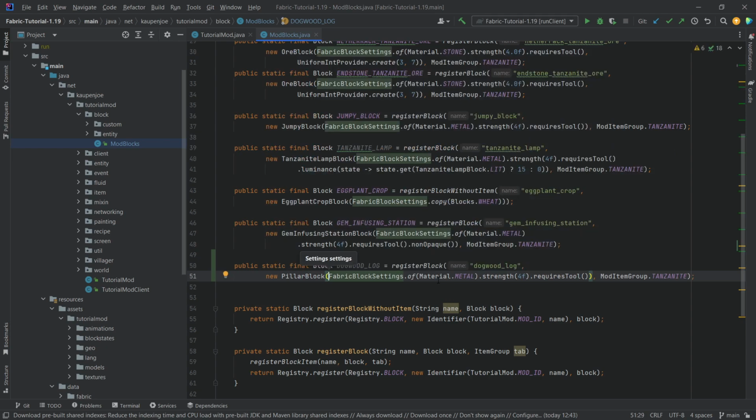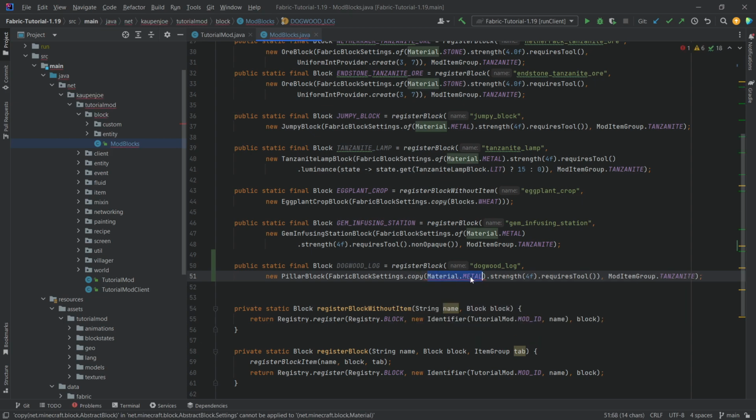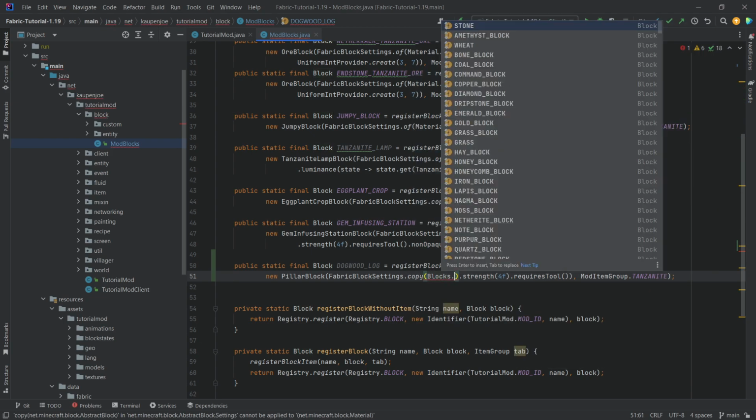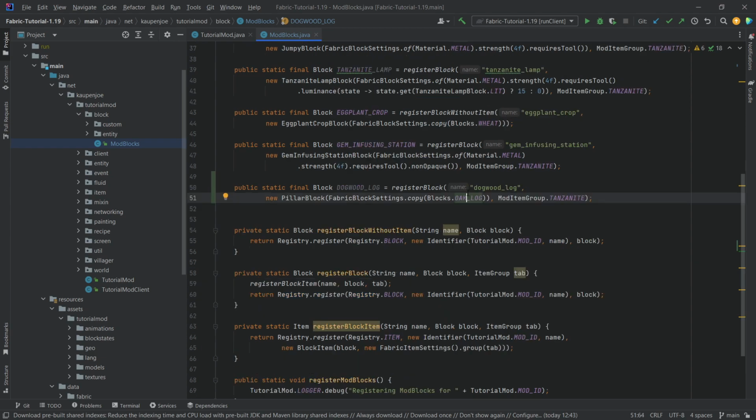And of course, we also want certain things. Namely, we want to copy the actual fabric block settings here from blocks.oak_log, because this, of course, is the dogwood log here. Now, in theory, we actually don't need neither the strings nor the requires tool, so we should get this from the log. Now, you could, of course, keep this, but we're going to keep it like this. That's going to be fine.